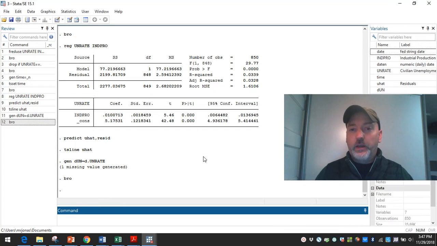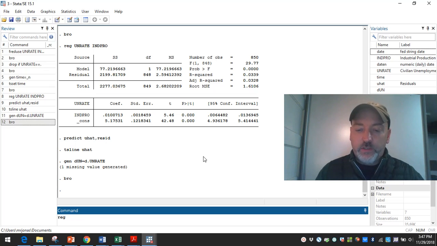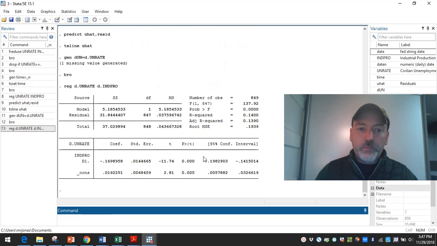We're going to do that for our y and our x variable in the context of our regression command. And of course, what's going to come out of that is a new error term that is itself differenced. So all we have to do is use our standard regress command, but instead of unemployment rate as our y variable, it's d dot unrate. And instead of industrial production on the right-hand side, it's the delta x, the d dot industrial production. So here's our first difference regression model.